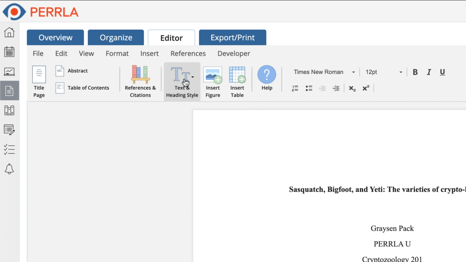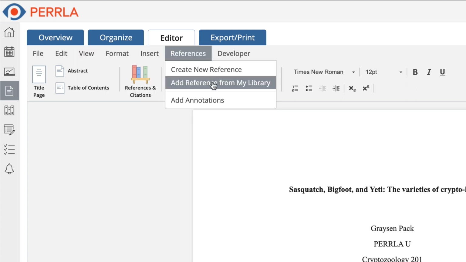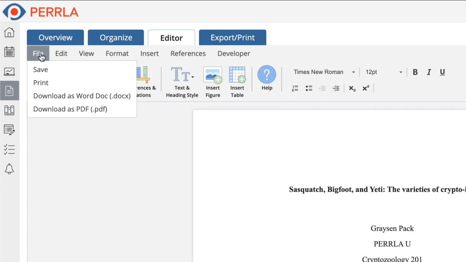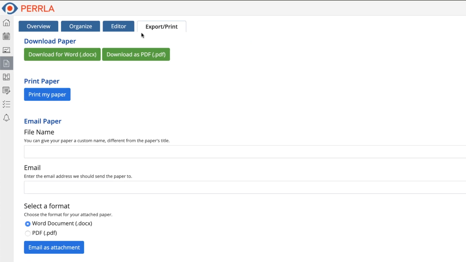Now we still have a menu bar across the top with access to a number of the smaller features like page count, special characters, and reference annotations. However, we've added the ability to download or print your paper directly from inside the editor itself in the File menu option. You can still download and print your paper from the Export Print tab as well, and we've made the options there less confusing.